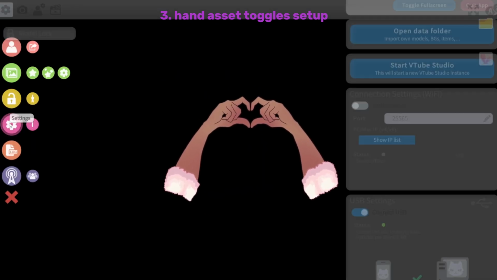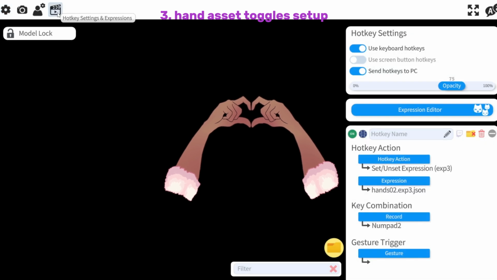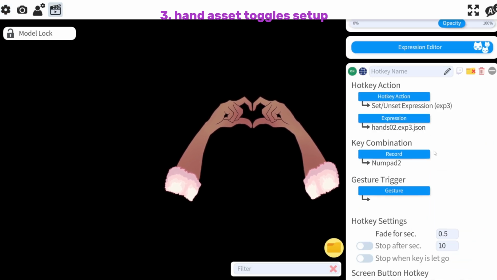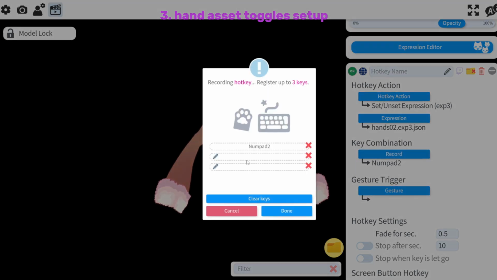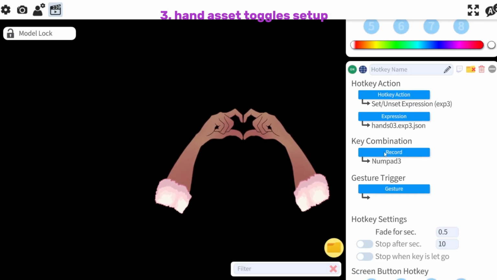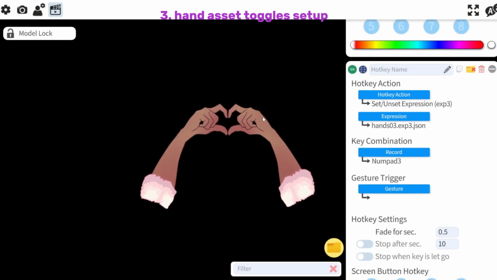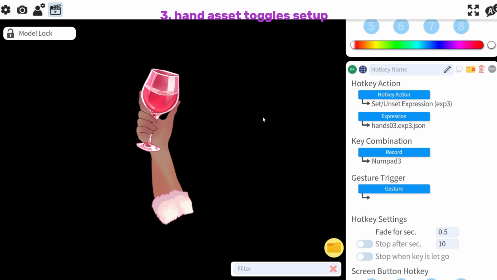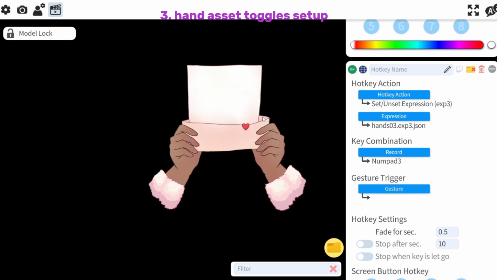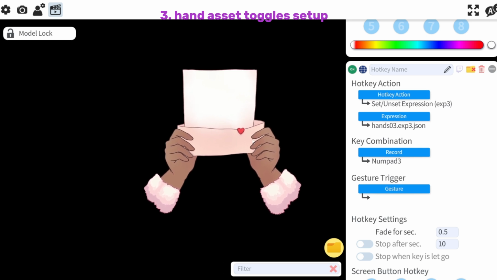Now let's go to settings. Let's go to hotkey settings and expressions, and you should already see two hotkey actions set up, but you will need to choose your own key combination to trigger them. So for example, for me, I'm going to use the numpad, but you can choose whatever you want. And now if I hit number 2, I will get a different hand. And if I click 3, then I will have the letter in my hands.